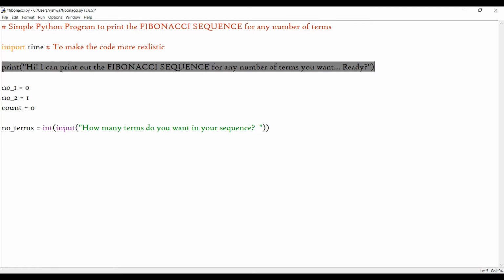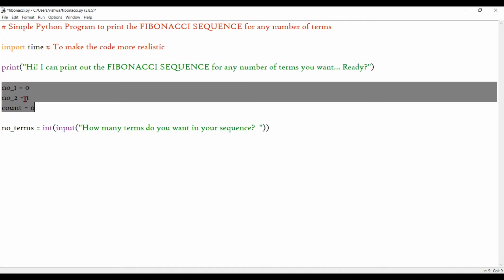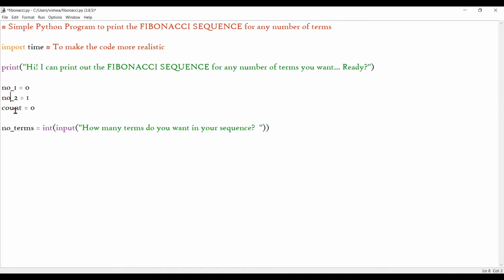Alright, so I have started by defining three important variables: number 1, number 2, and count. Number 1 is just the first number which will be printed, and number 2 the second number which will be printed. So that is 0 and this is 1. And the count is just the number of times the numbers are printed. You'll see as we go on. And I've also taken another variable here, number of terms, which will be the input as an integer from the user, asking how many terms do you want in your sequence, and the user has to type it here.